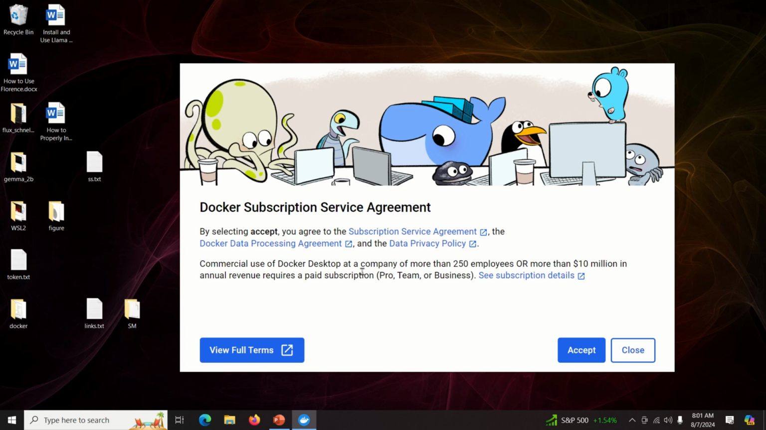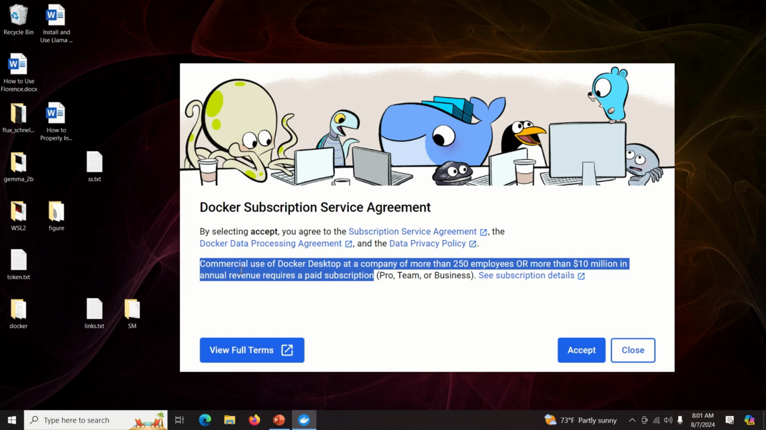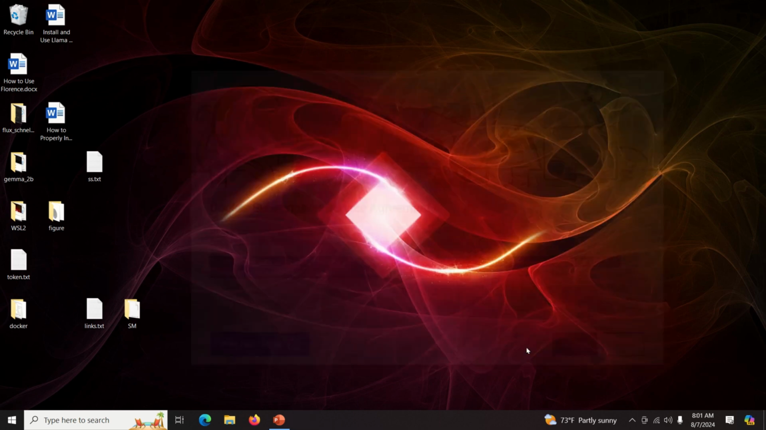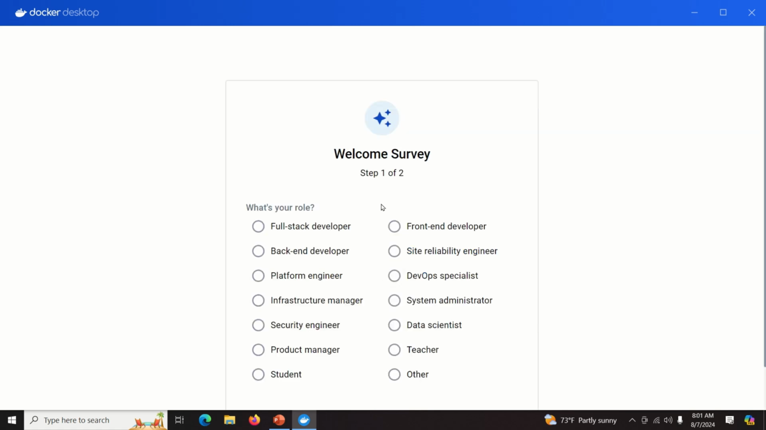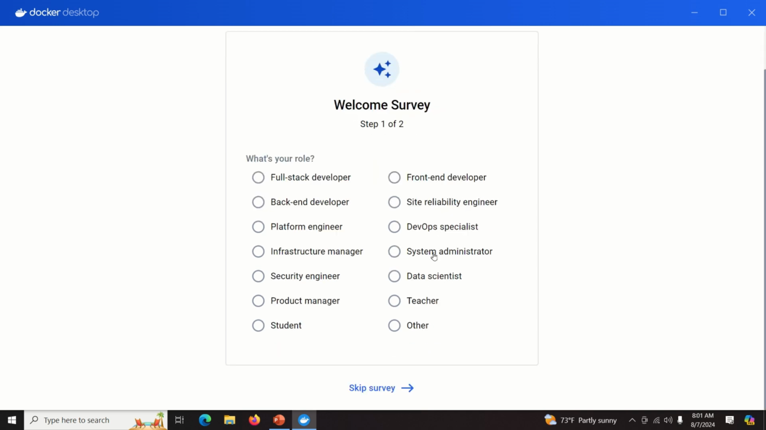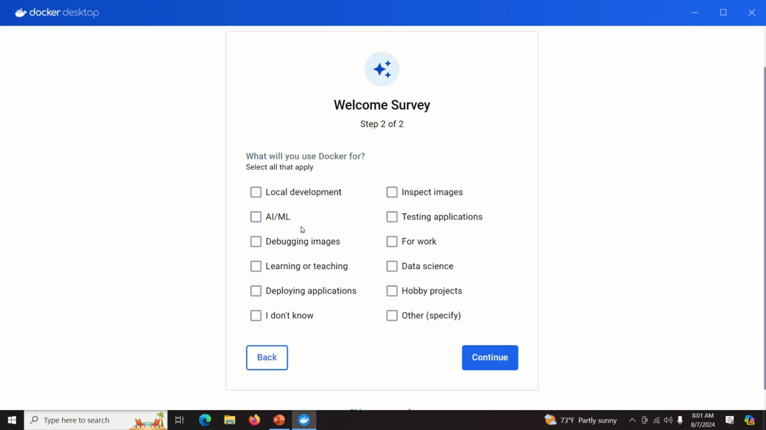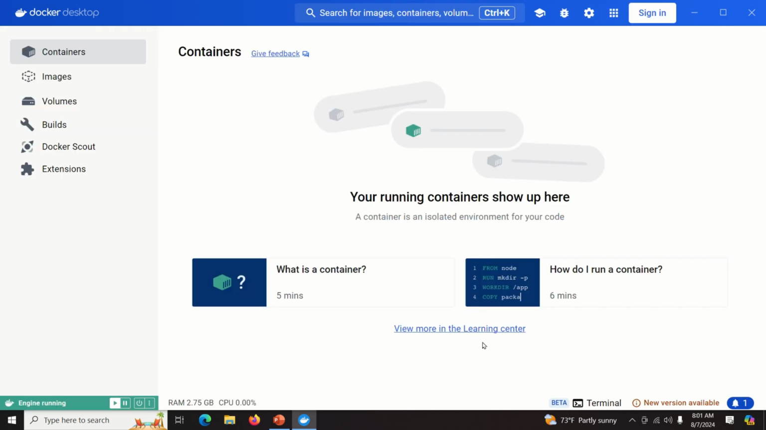And you can see over here that commercial use of Docker Desktop at a company of more than 250 employees or more than 10 million in annual revenue requires a paid subscription. So if you don't belong to this class, you can use Docker. So click accept, and then we will need to do a few things. You can, for example, continue without signing in, or you can also sign in. And over here, you need to complete a simple survey. So I'm going to say, for example, data scientist, and you can say ML, for example, hobby projects, continue. And here it is, you're currently in Docker.